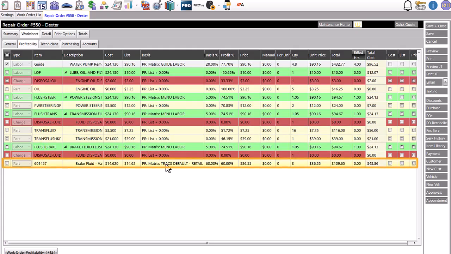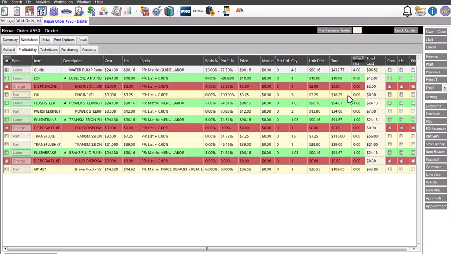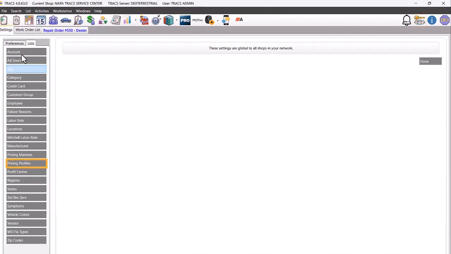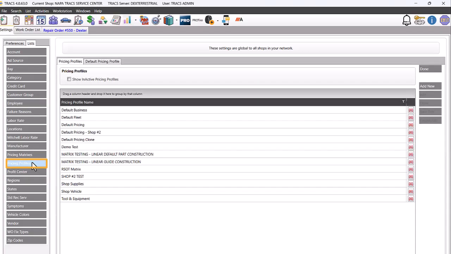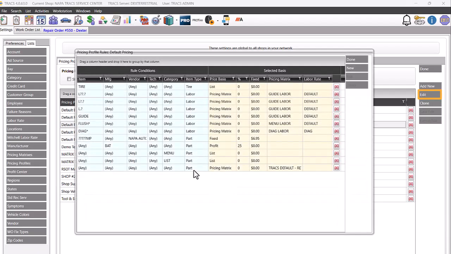So if I see that this brake fluid is priced wrong, I wanted it at list price. Well, it's hitting the parts matrix, TRACS default retail. That's why that price is coming up the way that it is at 60%, versus something that would be more modest and be just a few dollars, maybe a touch of a percent over. This would be the fastest way for you to say, okay, now I have that rule is included in a parts matrix rule. So if I come in here to my system settings as the quick last step review, we're going to profiles, we'll go back to default and edit, and we're going to see why.